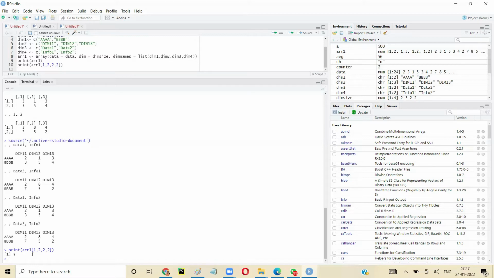Okay, let's try one thing. I want to print this 5. So what value should I use? What is the reference of this 5 here?